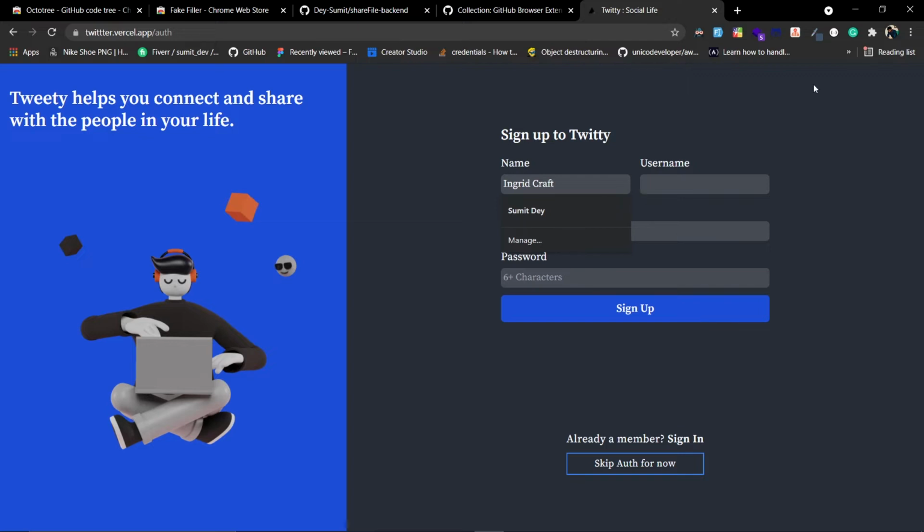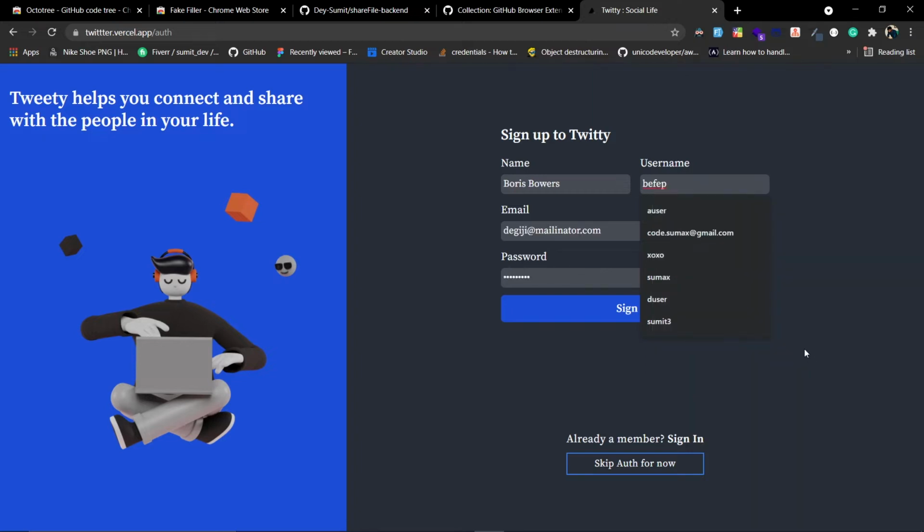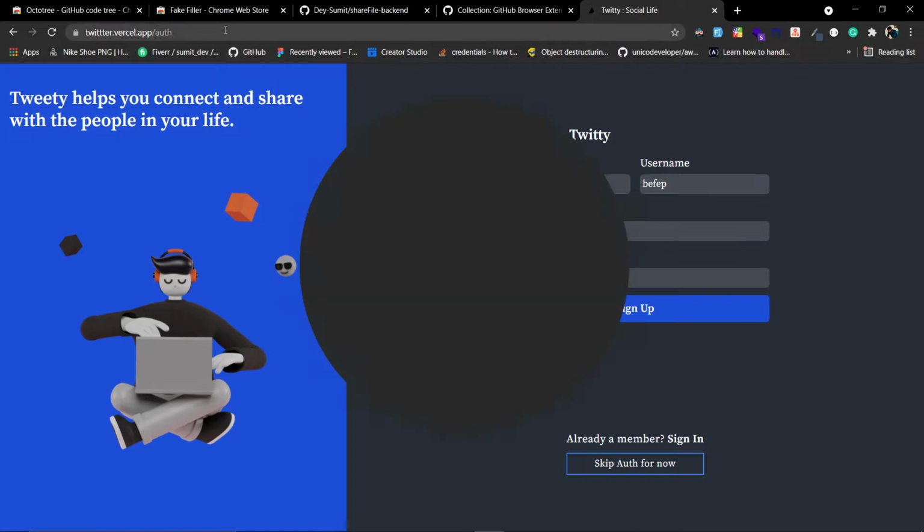And then if you want to fill the whole form, just click on either fill all inputs or fill this form. So click on fill all inputs and look at this. The username is filled with a string, the email is filled with an email, the password field is filled with a password. You should definitely check this out. Okay, let's see the next one.